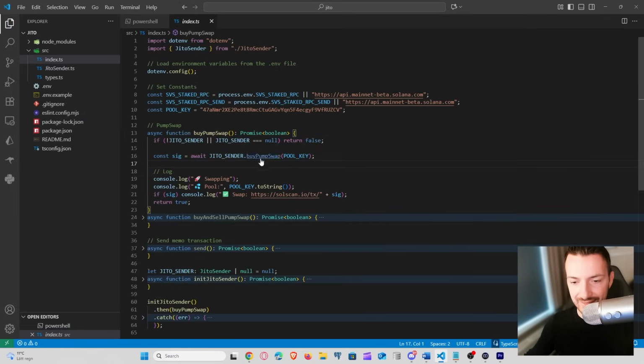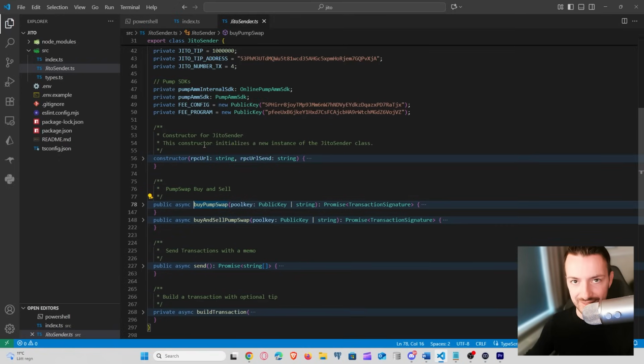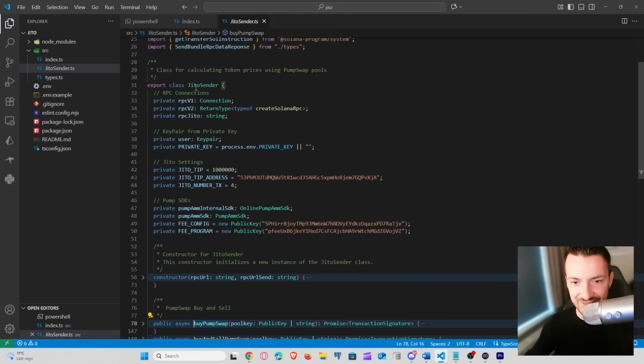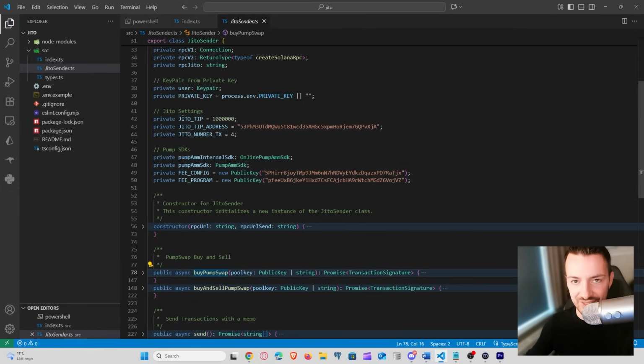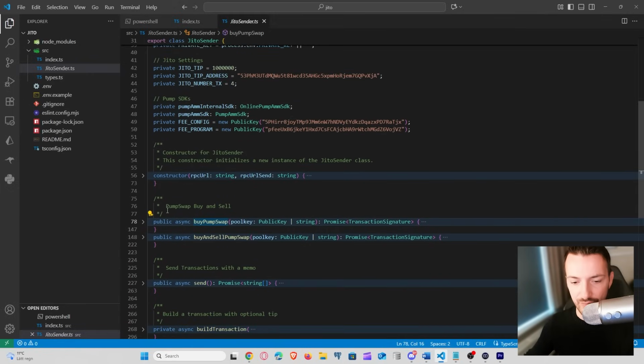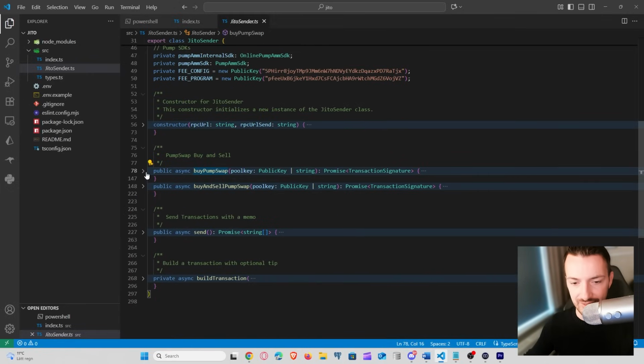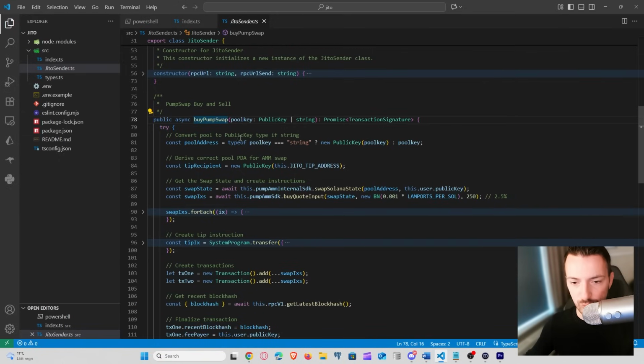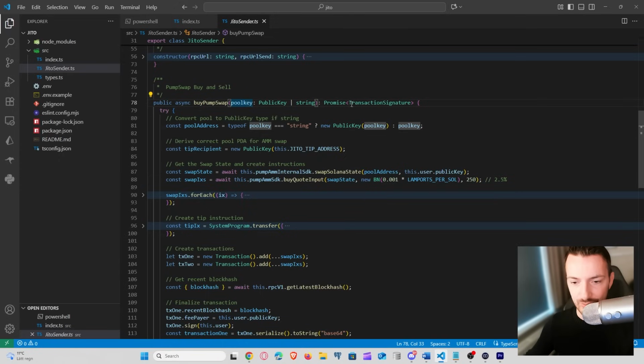So if we have a look at this buy pump swap functionality, again, it lives within the Jito sender class, and we initialized this class, and then we have access to this functionality here. So if we look at that, the only thing that we will need is that pool key, and we will provide it and check if it is a string. And if it is a string, then we will turn it into a public key.